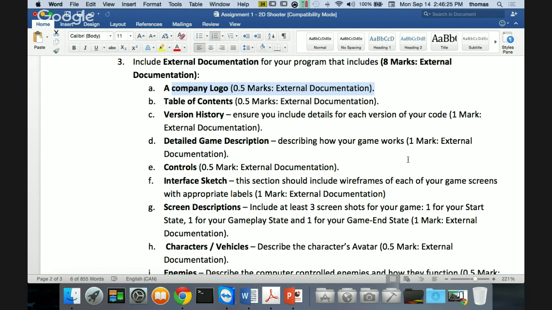Make it your own though. It's got to be your own colors. Please don't copy it from somewhere else or steal an image from some video game you like and put it in there.